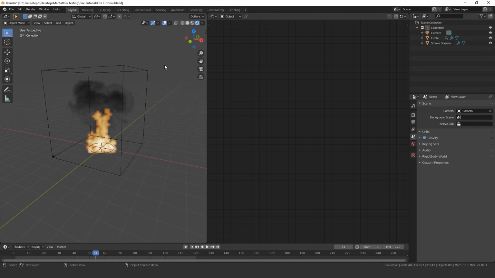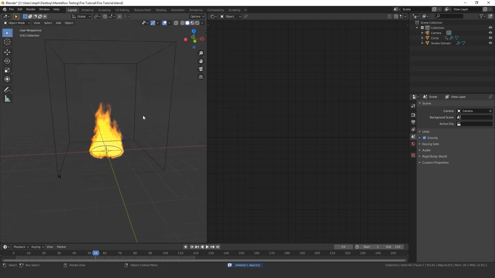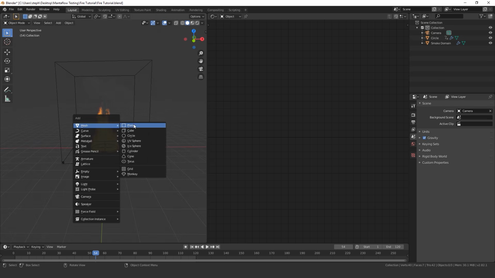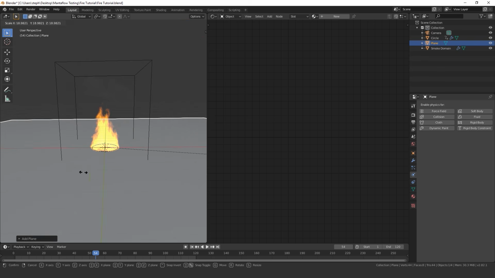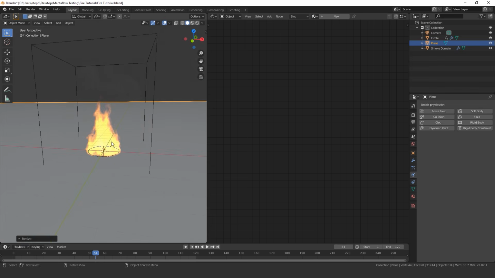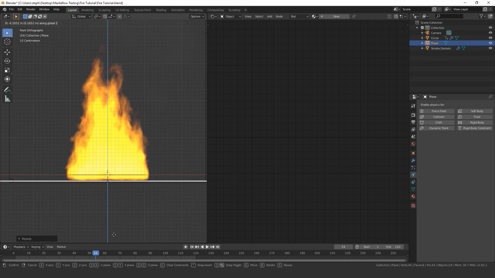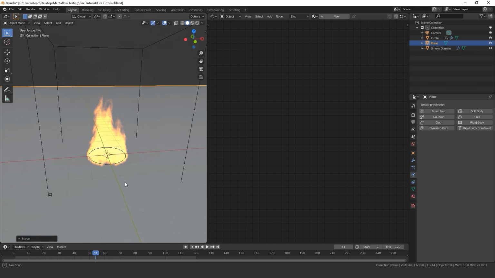I'm going to go ahead and delete that lamp since we're not going to need it. And now I'll add in a plane and an HDR. So I'll press Shift A and add in a plane and scale this up. This is just going to be the ground so we can see some reflections off of the fire. And then I'll go into front view and make sure it's below the fire. Right there looks pretty good.